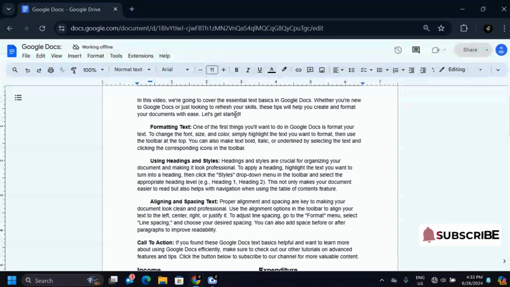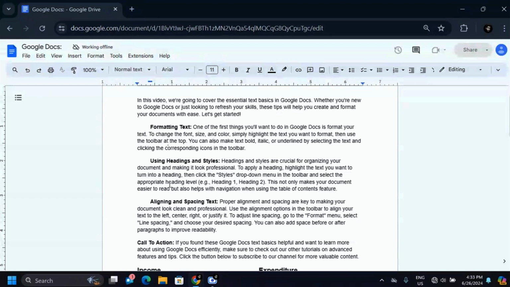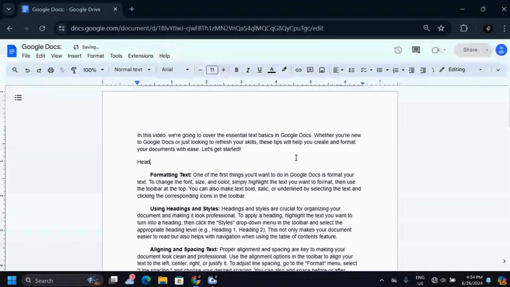They are going to be synced to the actual document when we come back online, because right now it's saying we are working offline. So all the changes we make are going to be saved to the actual document when we connect the computer to the internet. Immediately you connect your computer to the internet, the changes will sync to the actual Google Docs document online.